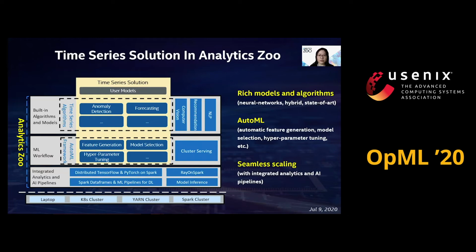There are three major features in our solution. First, we provide rich algorithms, which include state-of-the-art neural network models and hybrid models. And second, we have AutoML support, which automates the training process and saves the tuning efforts. And last, we utilize what's provided in Analytics Zoo to seamlessly scale the automated training in the big data cluster.